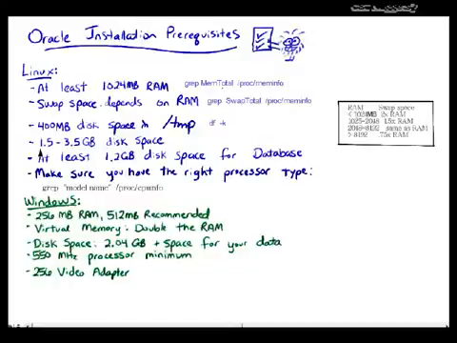Then you want to also make sure you've got between 1.5 to 3.5 gigabytes of disk space, as well as 1.2 gigabytes of disk space for the database. So this value up here is just for the Oracle software. And of course you want to make sure that you've got the right processor type. In other words, you want to make sure that it's actually supported by Oracle. So just grep "model name" /proc/cpuinfo, see what your output is, and then go to the documentation that I showed you on tahiti.oracle.com. Make sure it's one of those supported platforms.